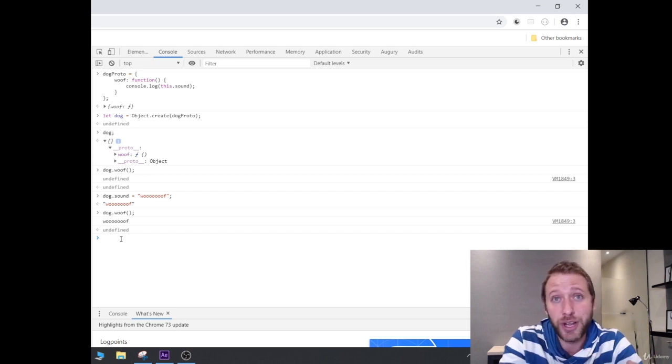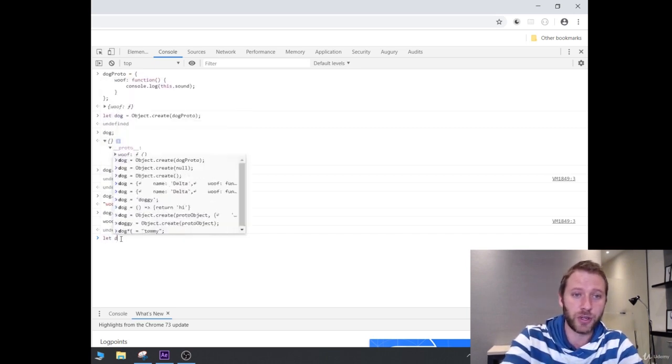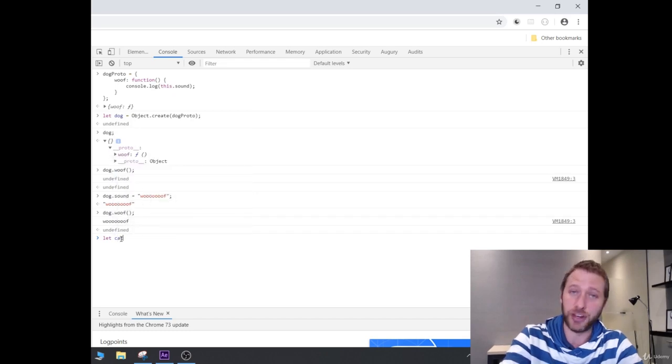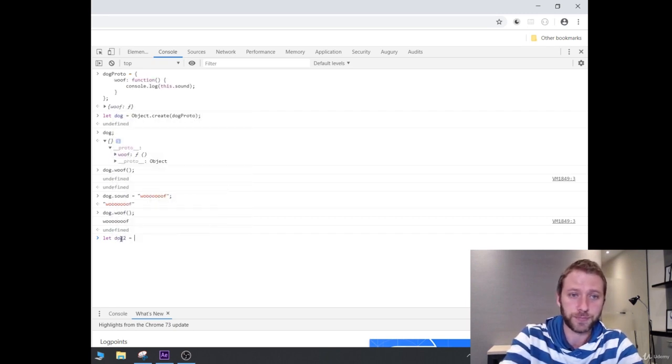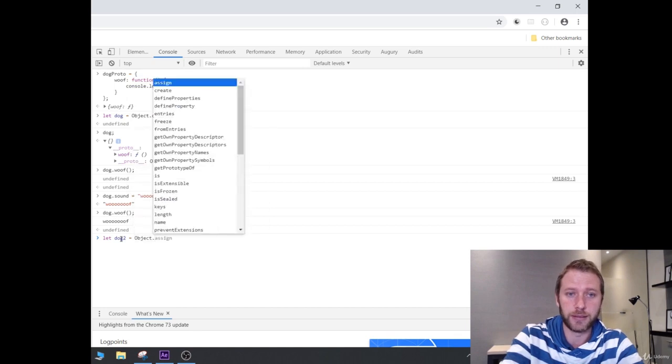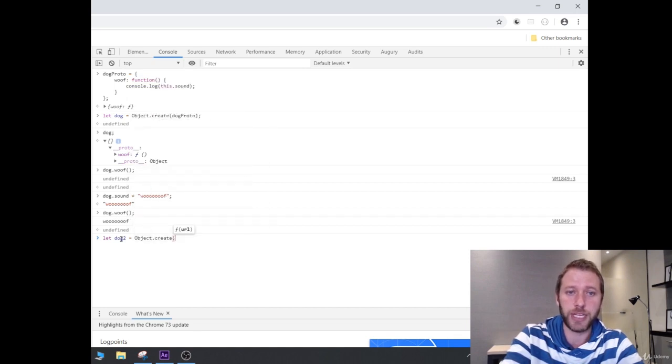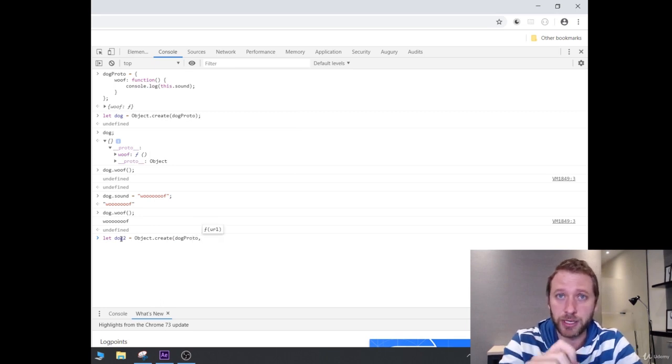Well, let's do it. Let me show you how it works. We've called it dogProto, so let's say dog2 comes along. Dog2 comes along. We're going to create an object. The prototype, we want it to be the dogProto. But the second argument, we want to pass in a property value. And you have to do it in the form of an object. So let's open up the curly braces.